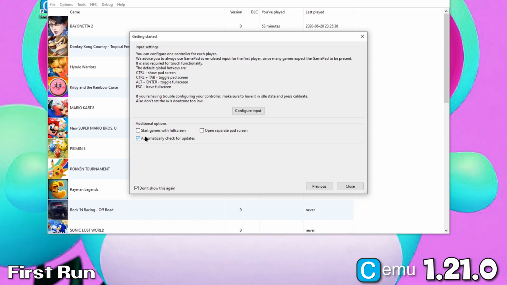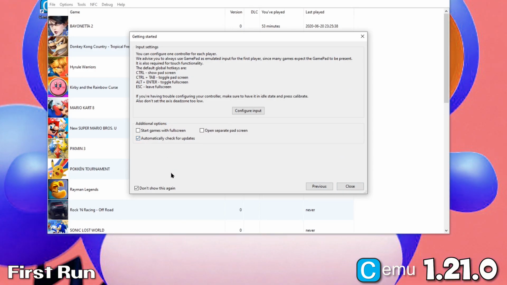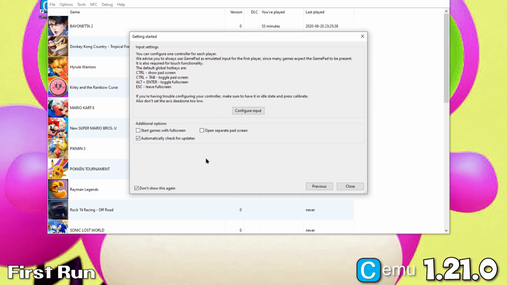As you can see, we're able to configure our inputs right from this dialog, but I'll go ahead and do it in the general settings. Now click Close.